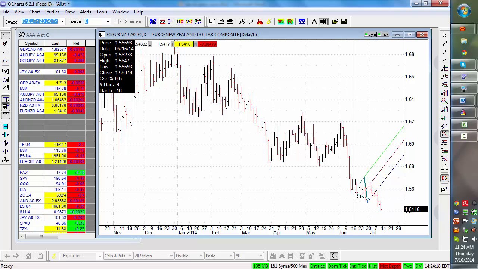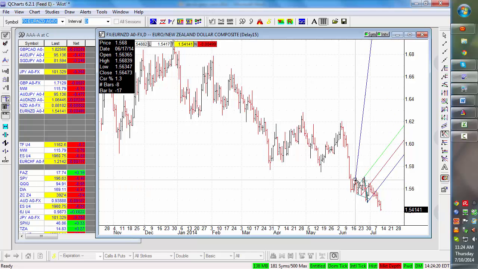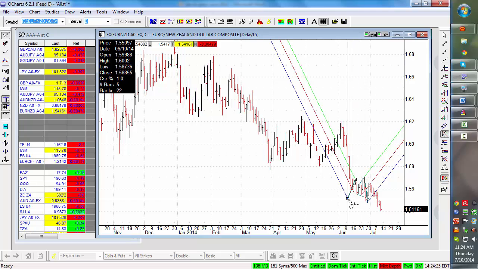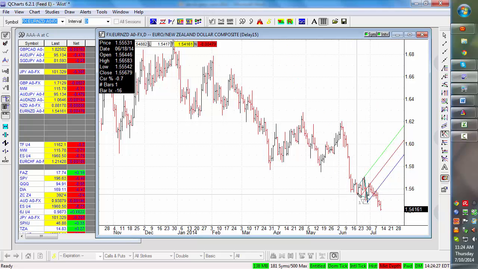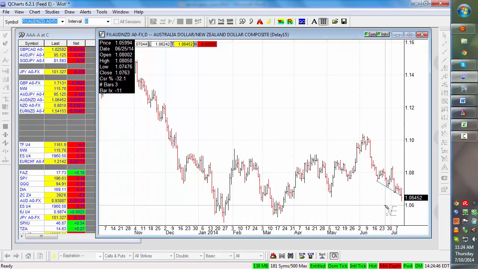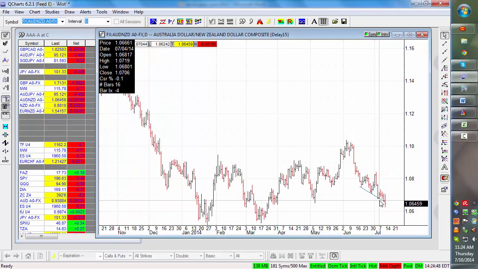Let me take a look at something. Those of you that like ZF signals, this is effectively a ZF to the downside here. So that's one example. Let's take a look at another one that's in play. There we go. And we see it's been bouncing around real nicely here.